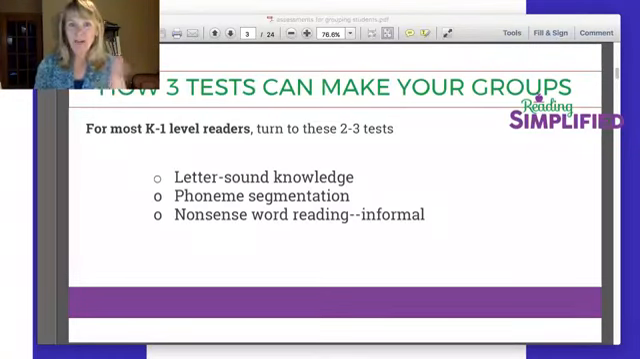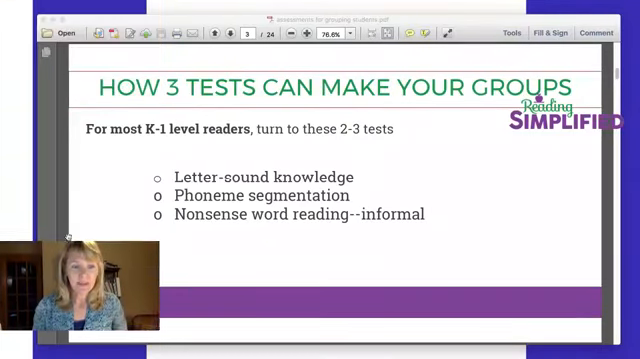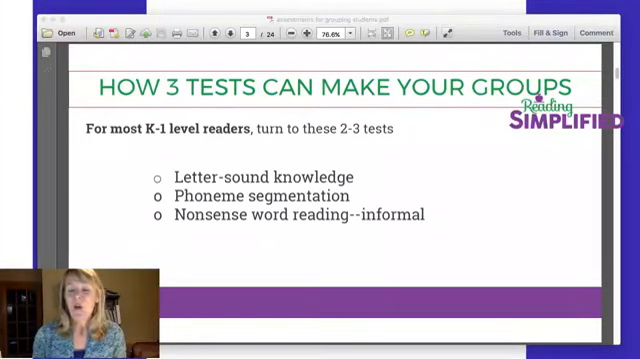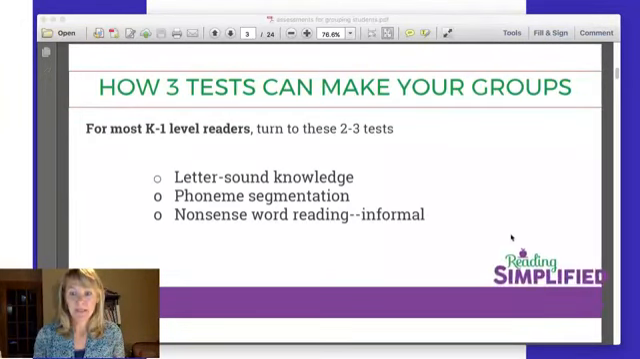This part of the discussion would be for you. Okay, so what are the 3 tests? Let me move down here so you can see the title. What are those 3 tests that can make your groups more simple?